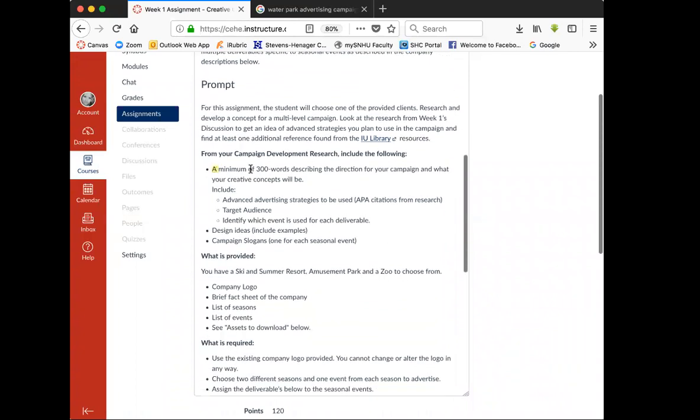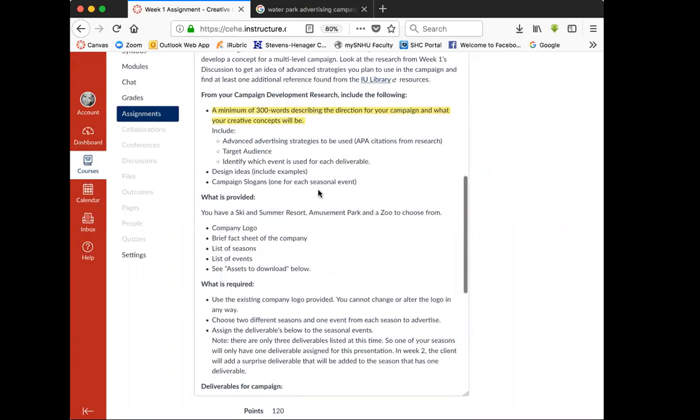Okay, don't forget, you want a minimum of 300 words describing the direction for your campaign and what your creative concepts will be. Any source citations that you take from, like facts or images, you want to cite those. You could put them on the very back page and have a separate APA citation page and have it listed there.